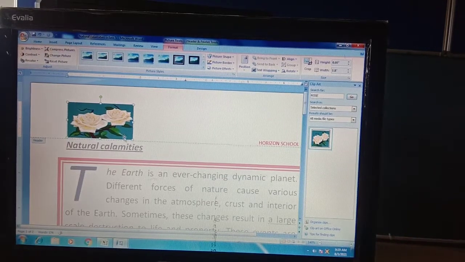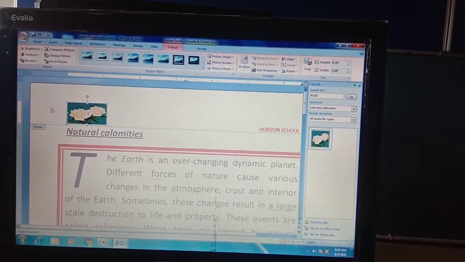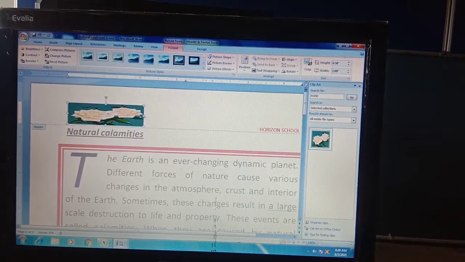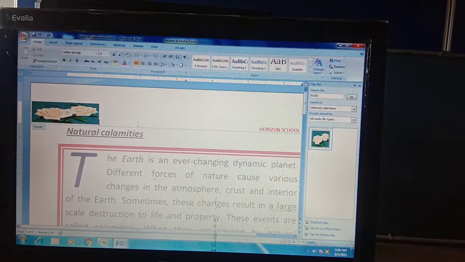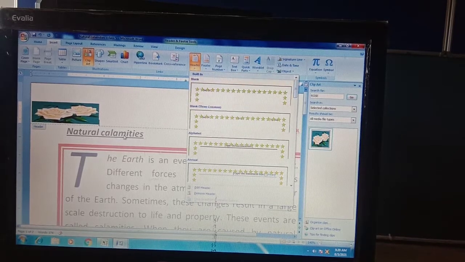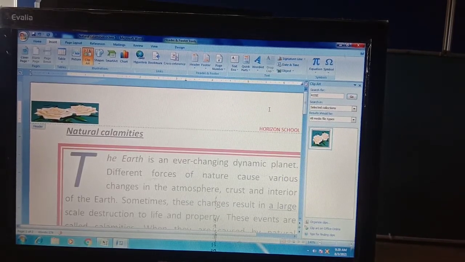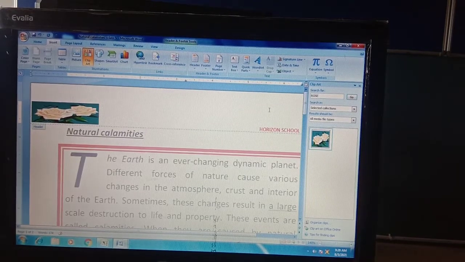Okay, clear to everyone? So this is how you can have your header and footer like this. You can place them there. Like this you can place. Okay, clear to everyone? This is how you can place your pictures also in your header and footer.